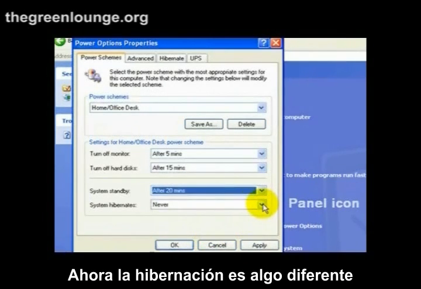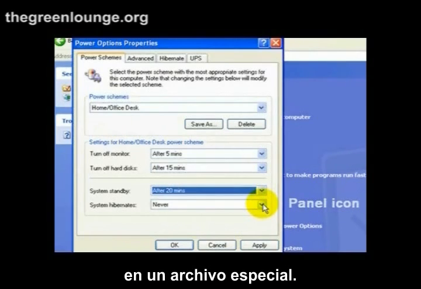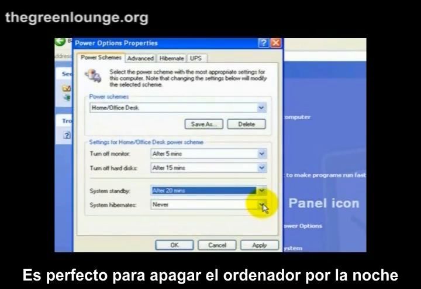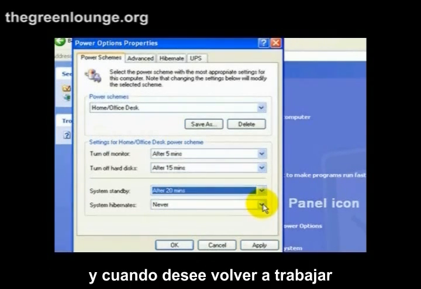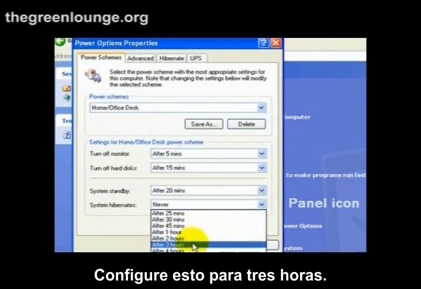Now hibernate's a little bit different because it writes an image of what you're currently working on onto a special file. It's perfect for shutting down the computer for the night or even the weekend, and when you start it back up you'll see everything exactly as you left it. Now set this for 3 hours.